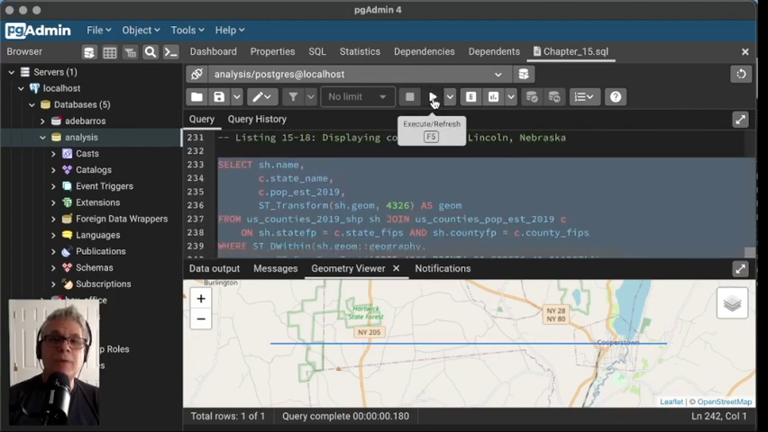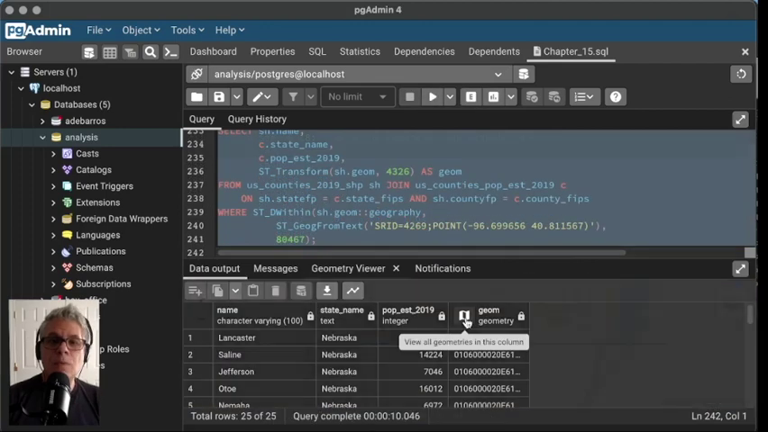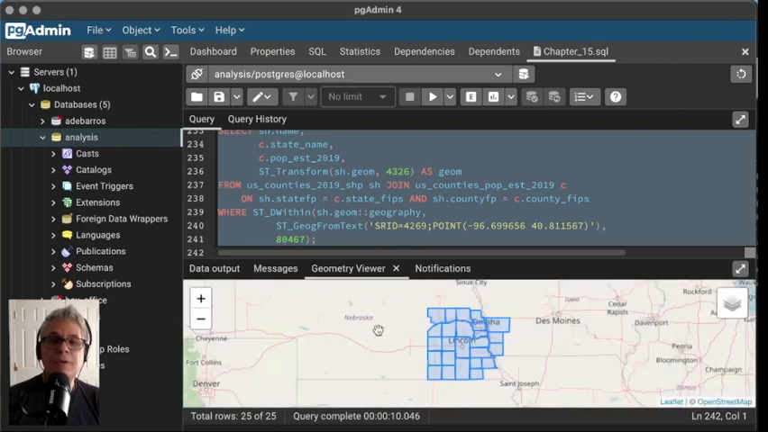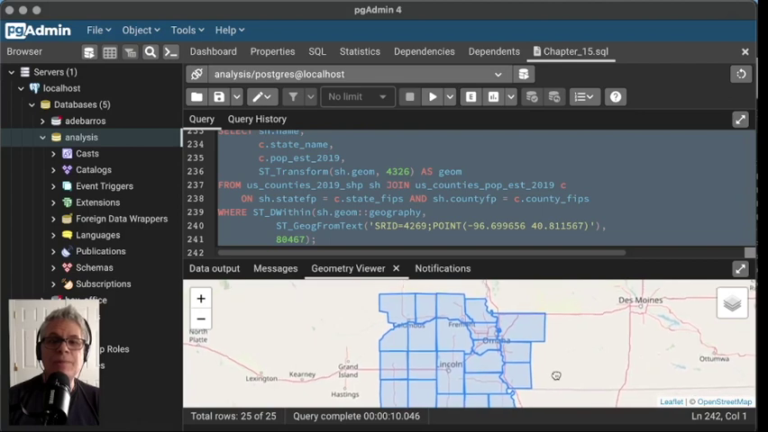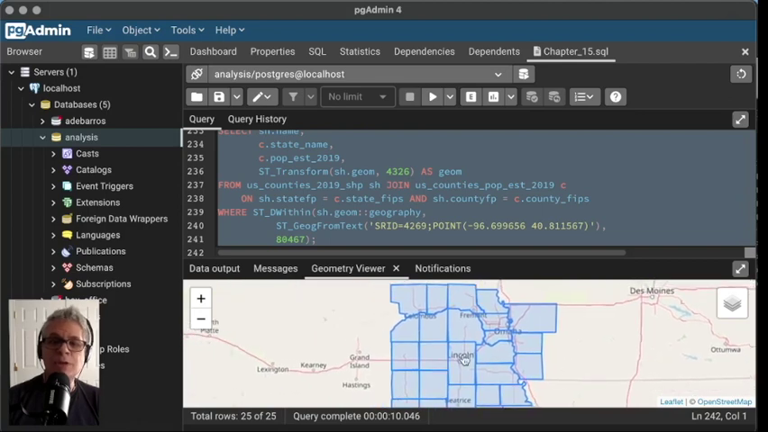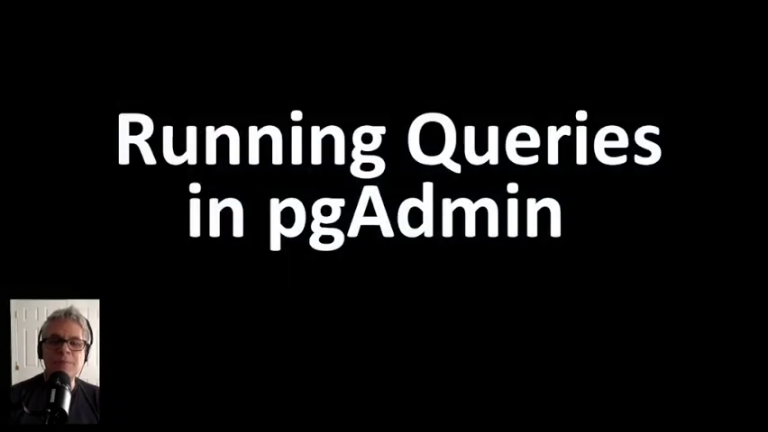And when I run that query, we get the 25 counties that fit the criteria. And if I click on the geometry view, now I can see those counties from the shapefile displayed here. So pretty neat for just a basic exploration of data. So that's a basic look at running queries in pgAdmin.